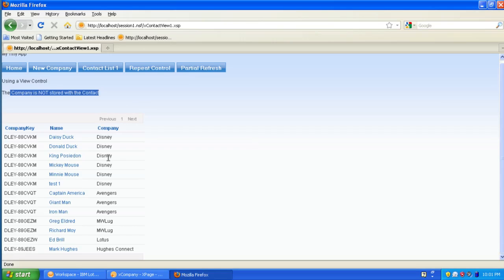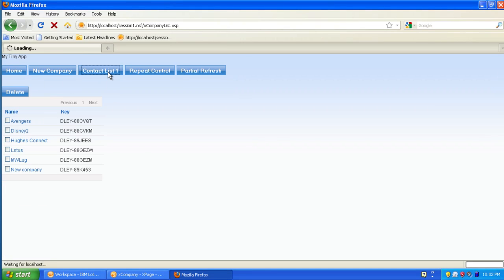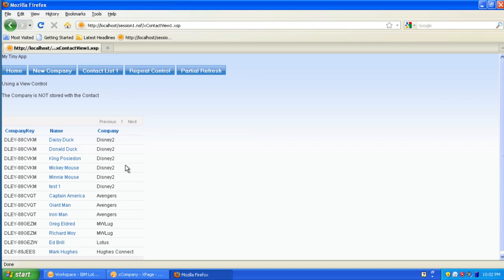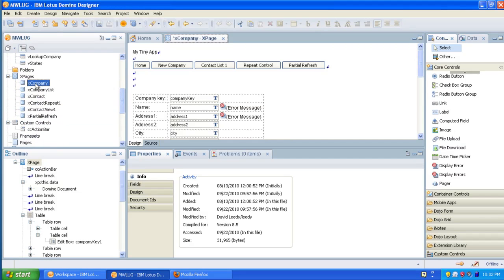Well, how does this work? What's going on is we're taking this company key and we're doing a live lookup. So if we come over here and we click on Disney and we say Disney 2 and we submit this and we come here. Okay, no agent was harmed in this process. So we did a live lookup here. So how does the live lookup work? Well, let's see here.